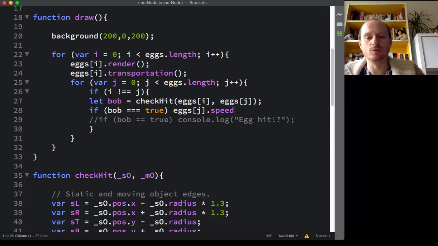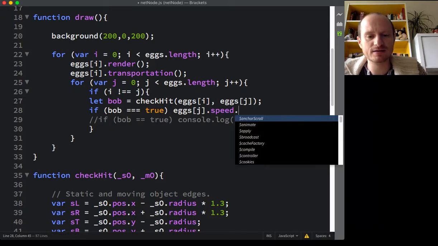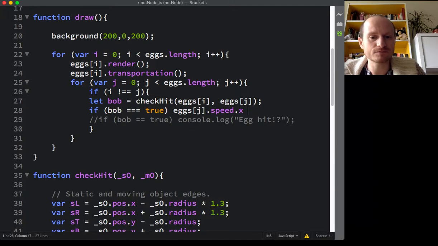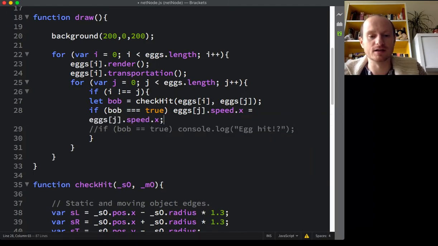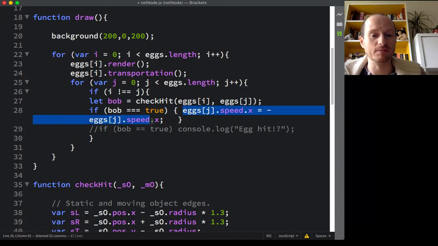So what we want to do is say speed.x equals eggs j speed.x and reversed, so minus. We just want to minus it. Similar to what we did with the boundaries for the screen, we simply reversed the directionality of the speed of the egg. We also want to do this for the y component, which is going to look exactly the same.